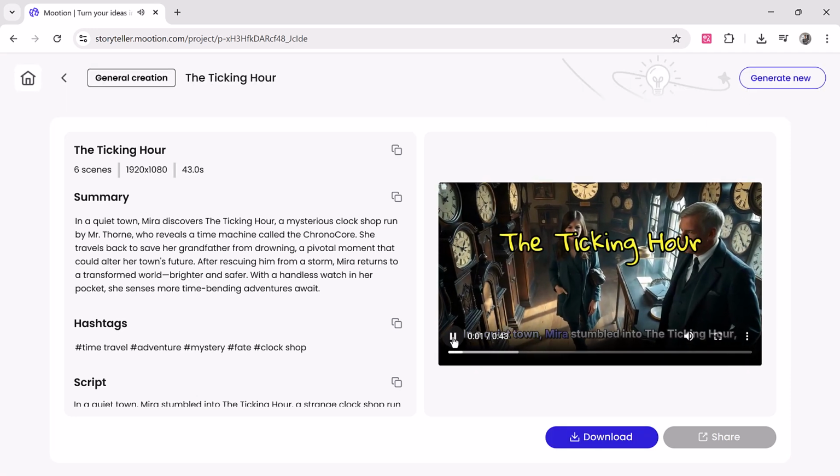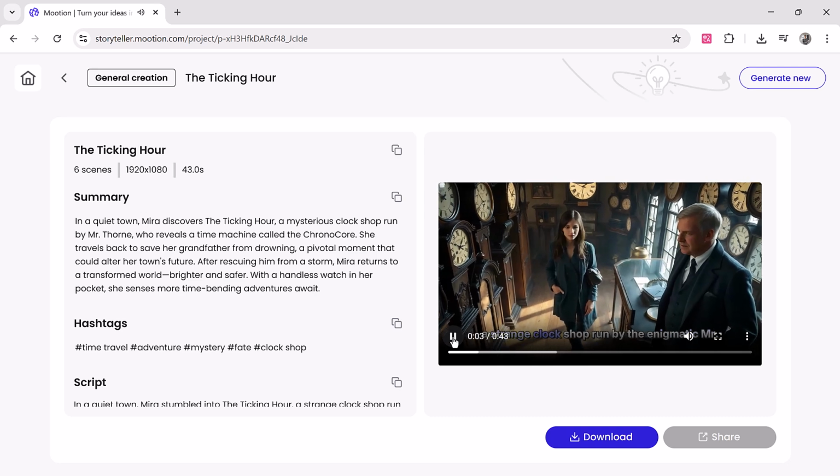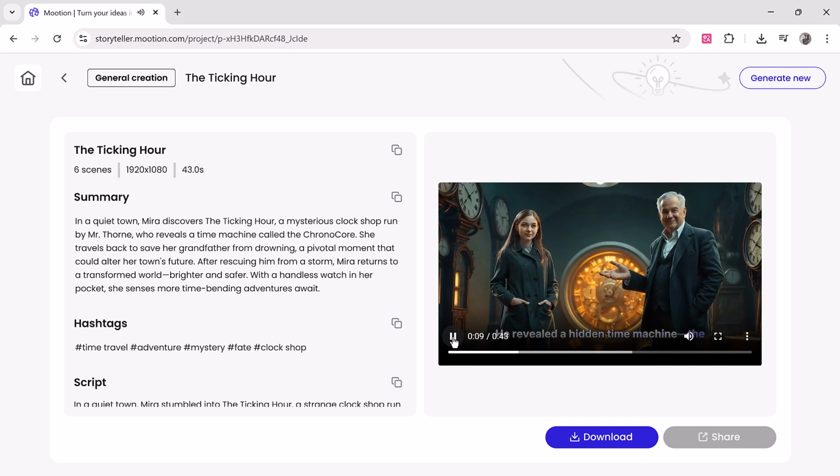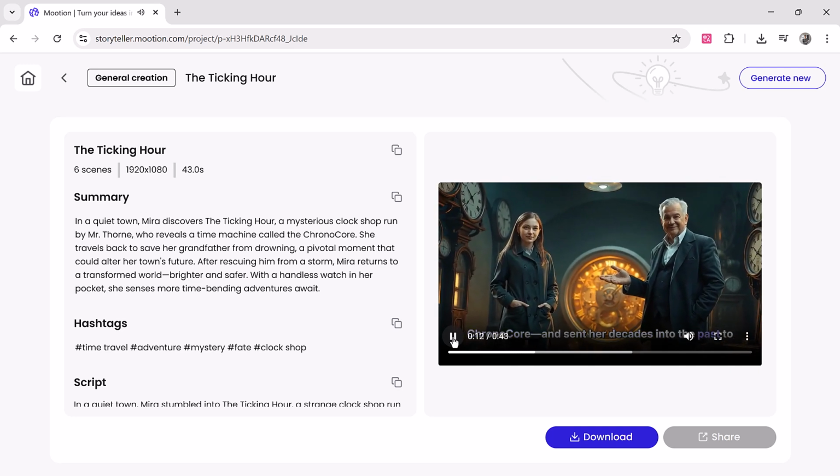In a quiet town, Mira stumbled into the ticking hour, a strange clock shop run by the enigmatic Mr. Thorne. He revealed a hidden time machine, the chronocore, and sent her decades into the past to save her young grandfather from drowning.